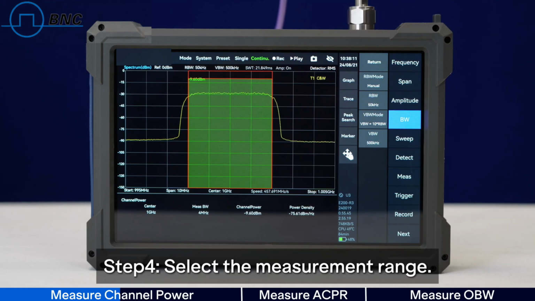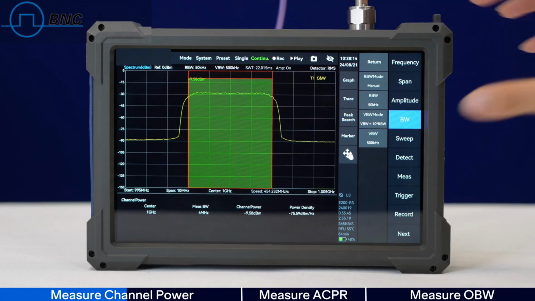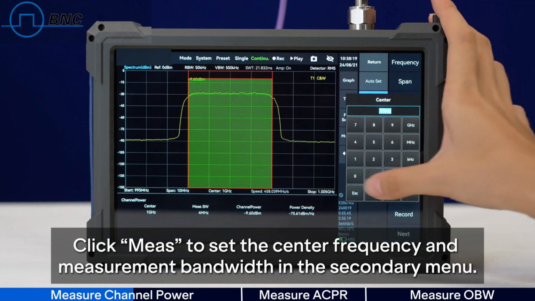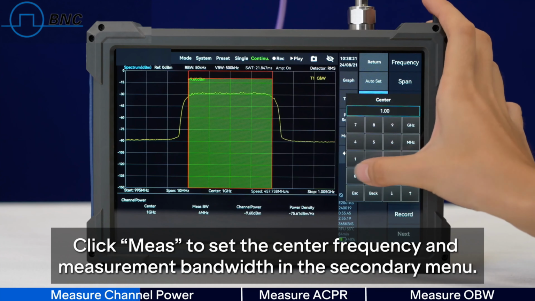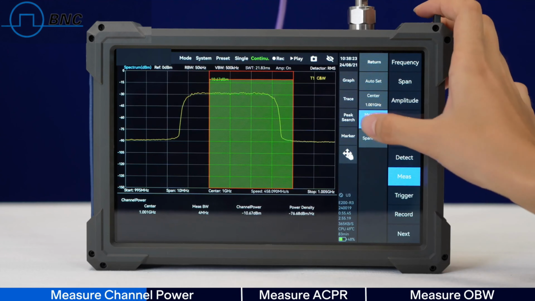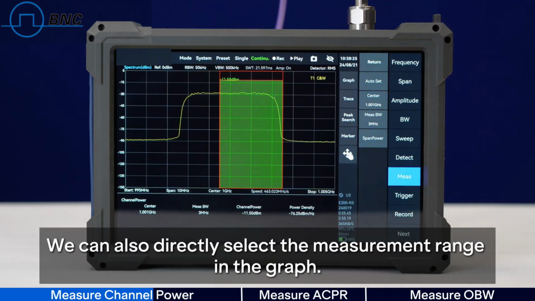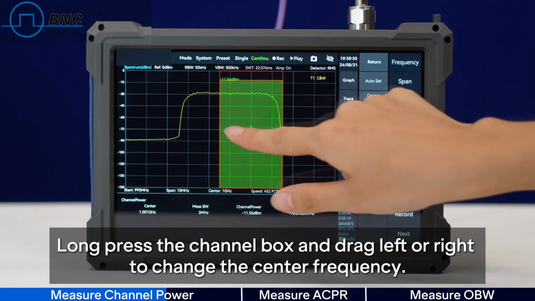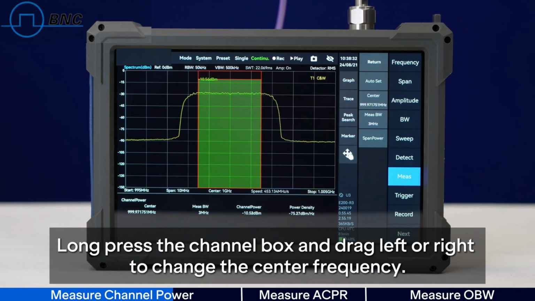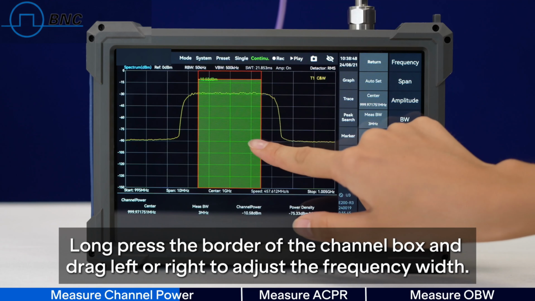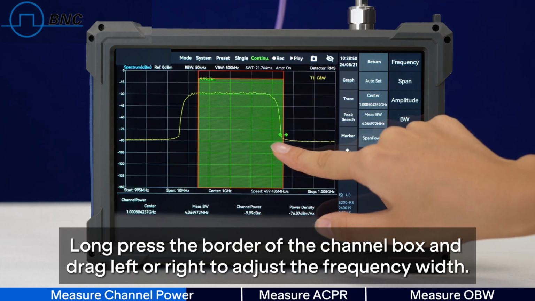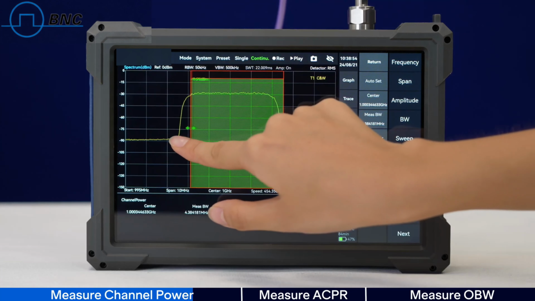Step 4, select the measurement range. Click measurement to set the center frequency and measurement bandwidth in the secondary menu. We can also directly select the measurement range in the graph. Long press the channel box and drag left or right to change the center frequency. Long press the border of the channel box and drag left or right to adjust the frequency width.